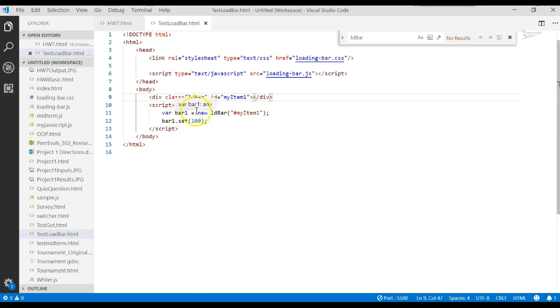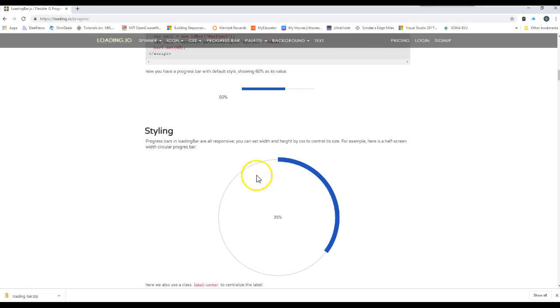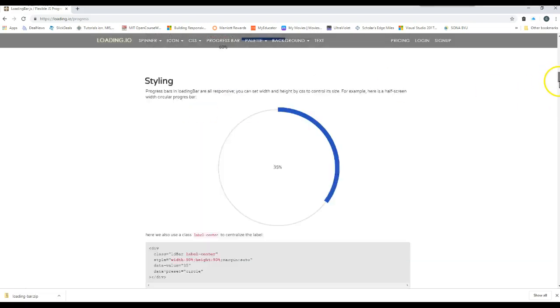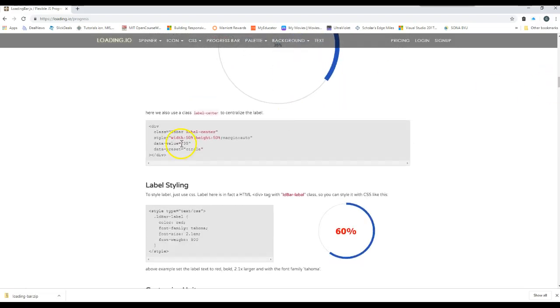So here's our code, and we have our bar. We created a brand new bar object using the myItem1. We set the percentage to 100. What else can we do over here? Well, we can do different types of styles. So let's take a look at this one.